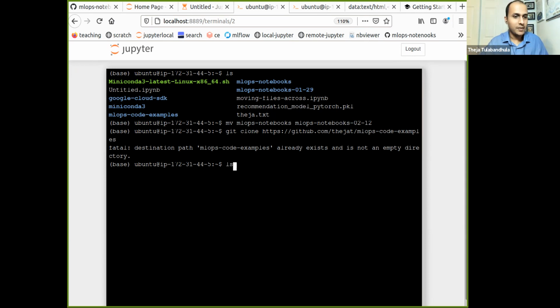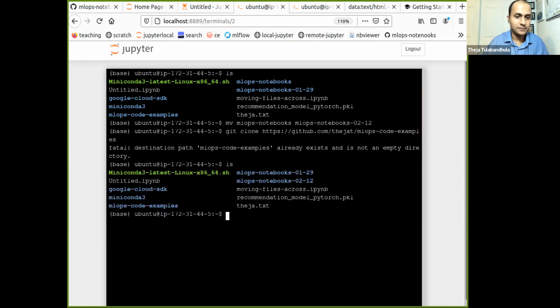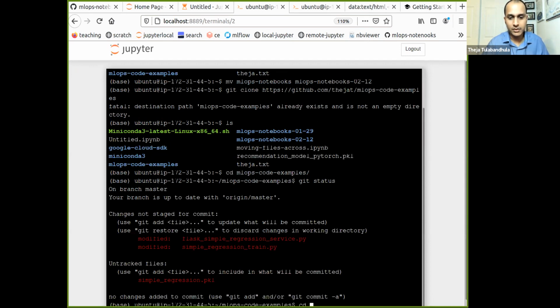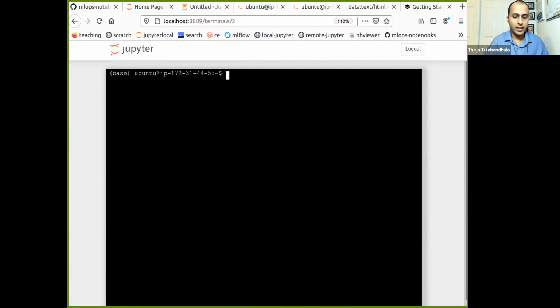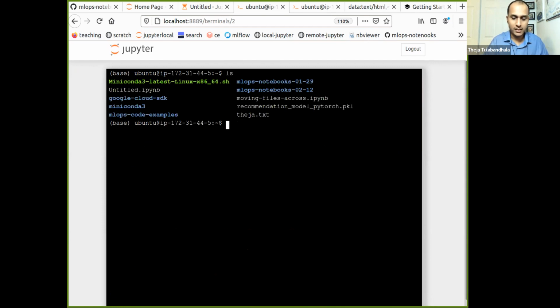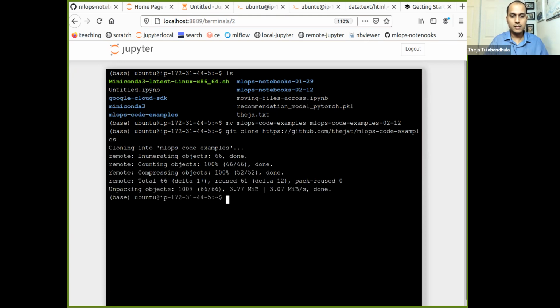Oh, notebooks have changed. Okay. Let's do the same. Actually, let me go to MLOps code examples. Did I do anything? Oh, I did change a few things, so let me not worry about it. I'm going to do the same thing I did with the notebooks. I'm going to move the MLOps code examples to MLOps code examples from 0 to 12, and then run that git clone command that I just ran, so that I can get the latest bunch of files.